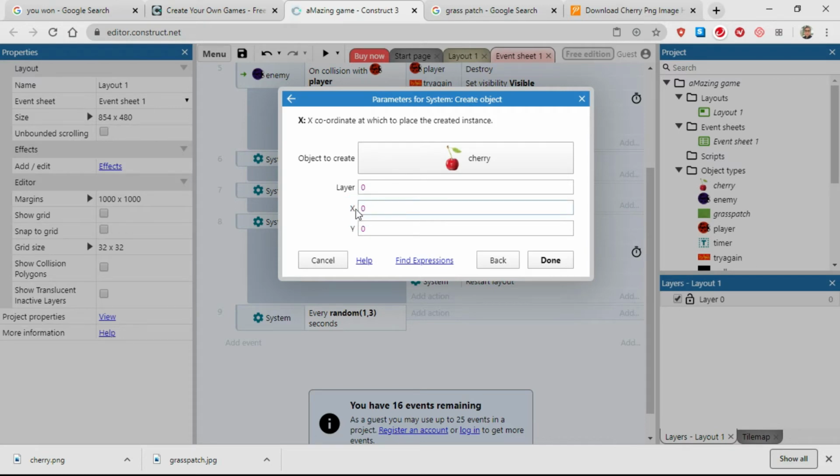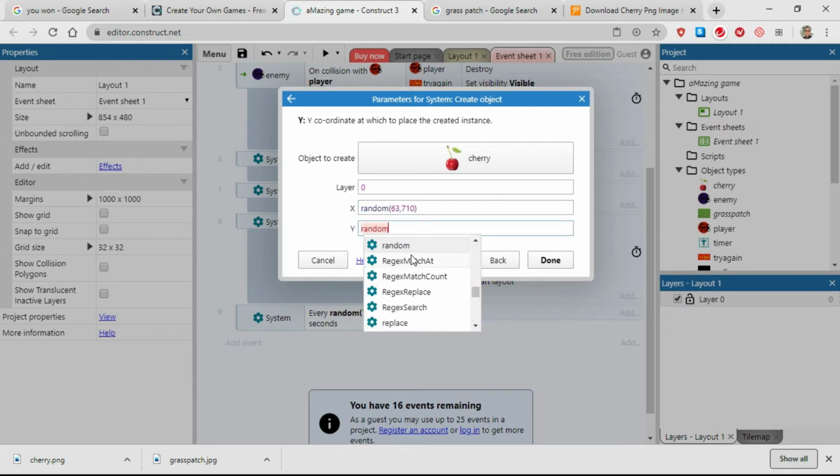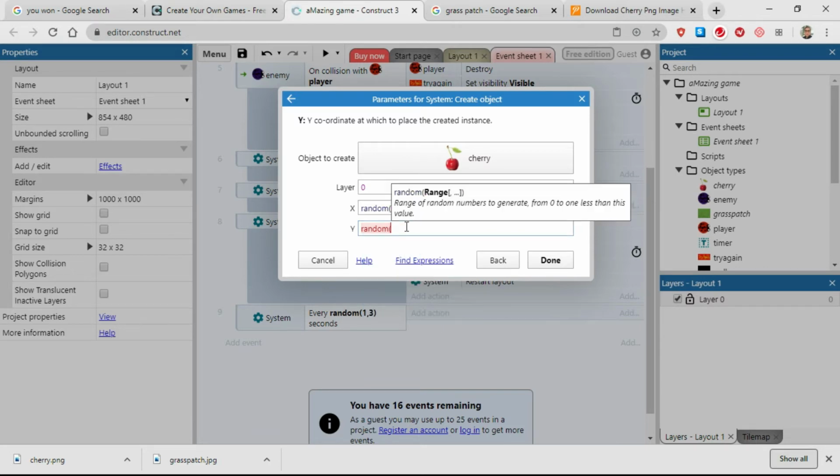Alright, so remember the X and Y like I said just now. We want the cherry to appear randomly. So just type R and you will see random with the blue gear. Double click, open bracket. Just now if you can still remember, the X is between 63 and 710. And then the Y random. Double click this, open bracket, it will be 71 by 407.